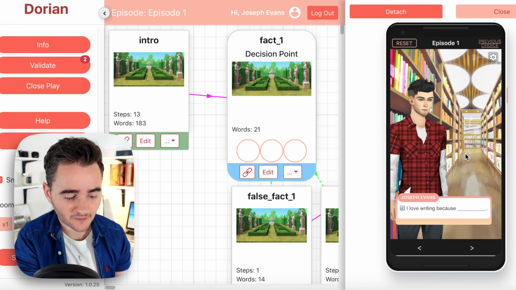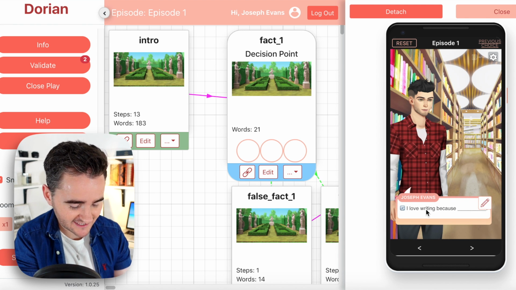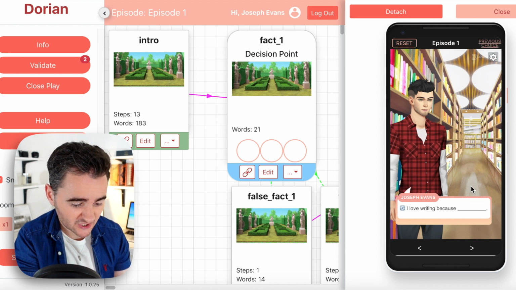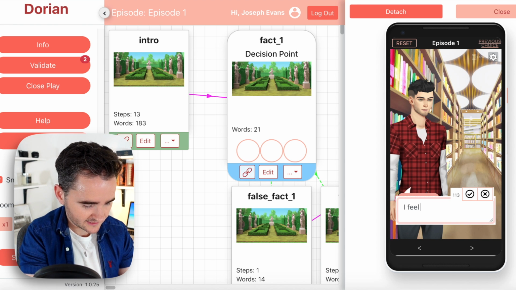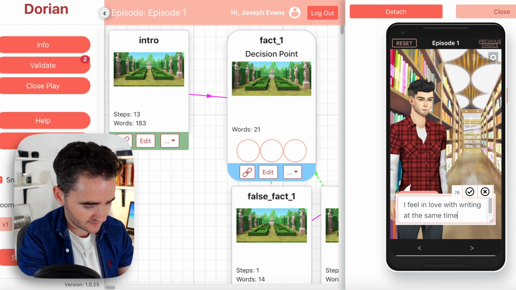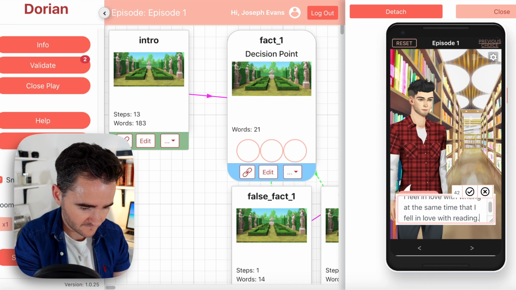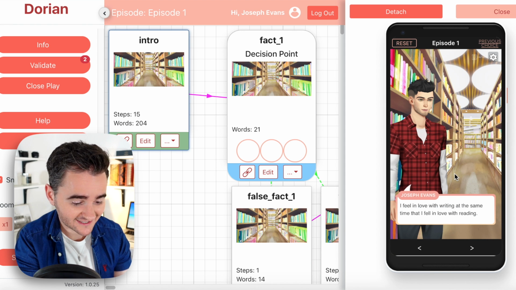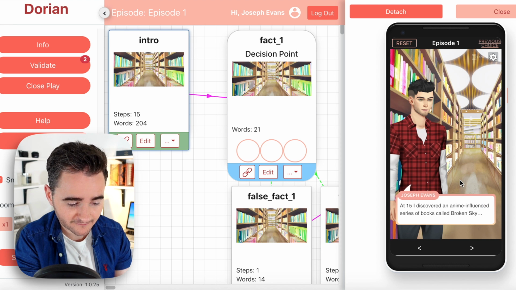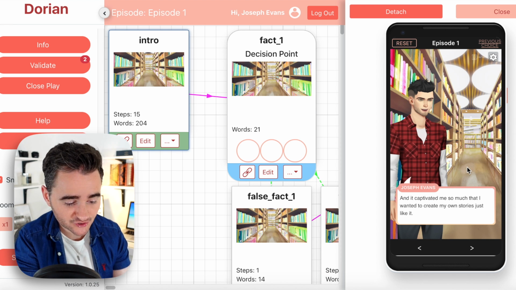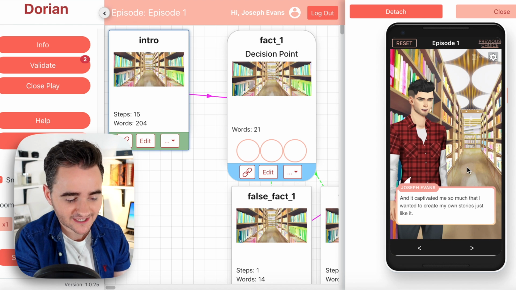Okay, the next part of the prompt that it suggests that we change is this bit that says, I love writing because, and we could either fill in the blank or we could reword this slightly. I'm going to say, I fell in love with writing at the same time that I fell in love with reading. And then I can continue this on another line saying, at 15 I discovered an anime-influenced series of books called Broken Sky, and it captivated me so much that I wanted to create my own stories just like it.